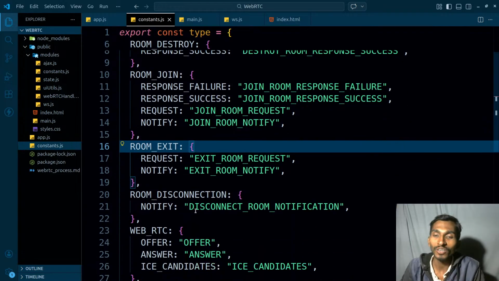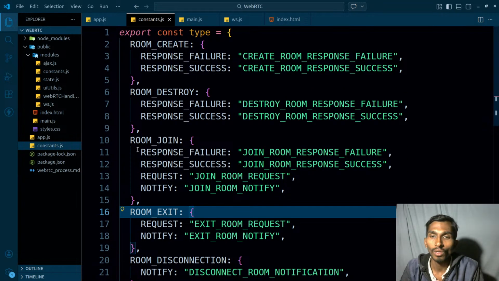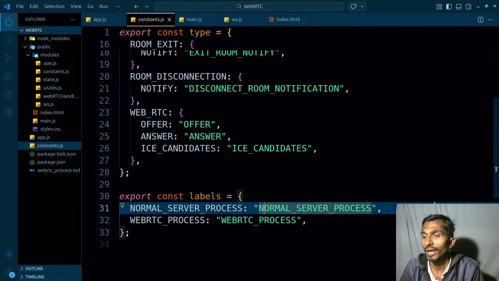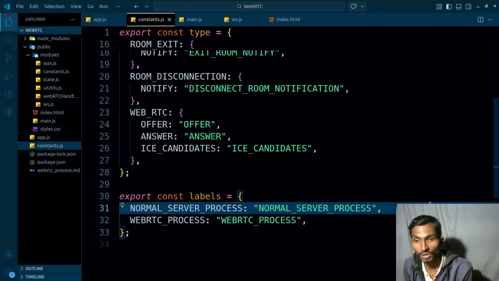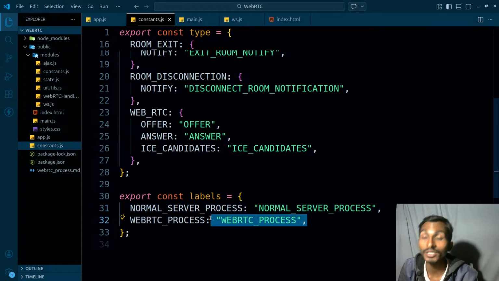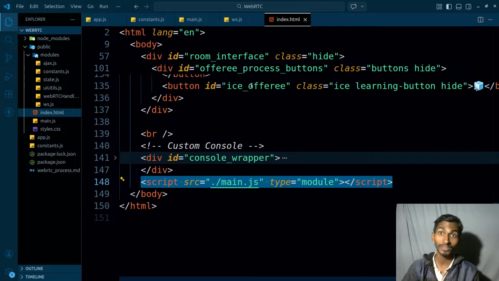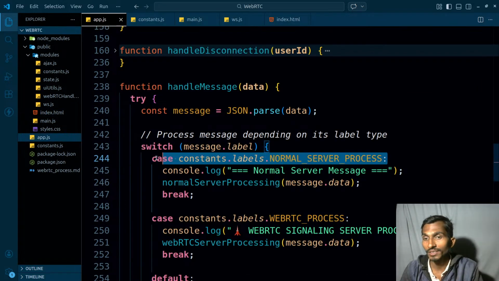But I was talking about this right now. Labels. There are two types of labels over here. Normal server process simply contains the normal server process related stuff. WebRTC process simply contains the code related to WebRTC. Right now, of course, we are dealing with WebSocket, that is of course normal server process. So that's why it's been mentioned over here.